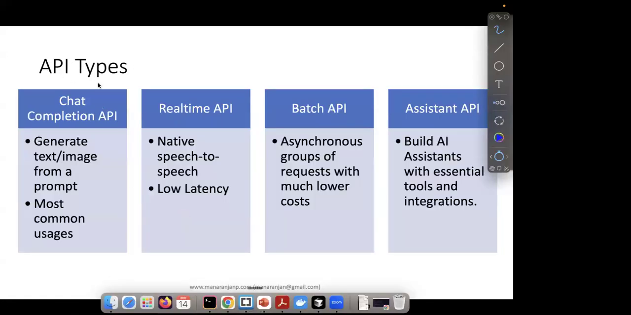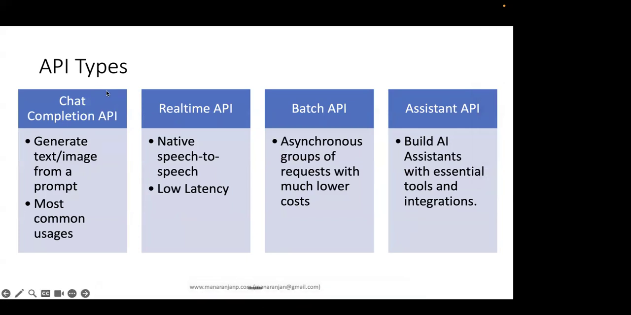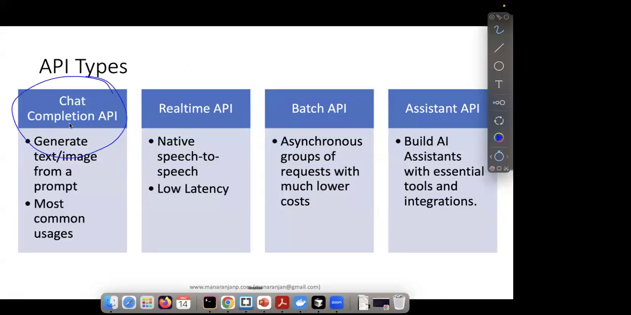Then there are different API types. One is called the chat completion API. Whatever API you see, typically it is called the chat completion API. Then there's something called the real-time API. Real-time API is speech to speech. Nowadays, of course, in ChatGPT itself you can do this also. You can provide speech. You can actually talk to ChatGPT, and it responds with audio as well. Then there is something called the batch API.